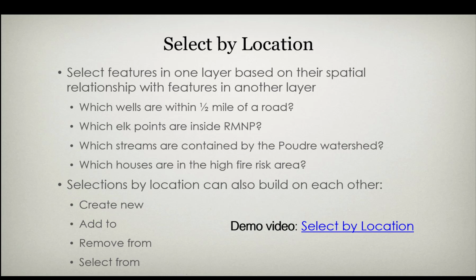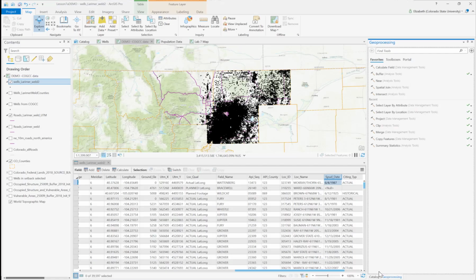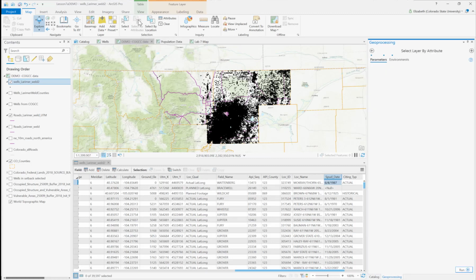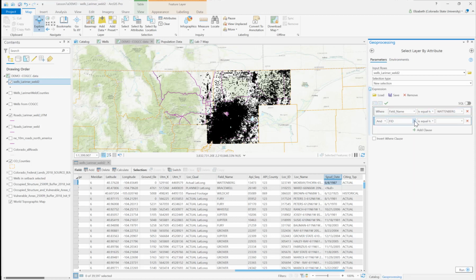If you want to watch another demo video, here's a select by location demo video, but I'm just going to hop back into here and we are going to make another selection. So let's select again. We're going to select all those ones that are in Wattenberg and planned, and siting type is planned.